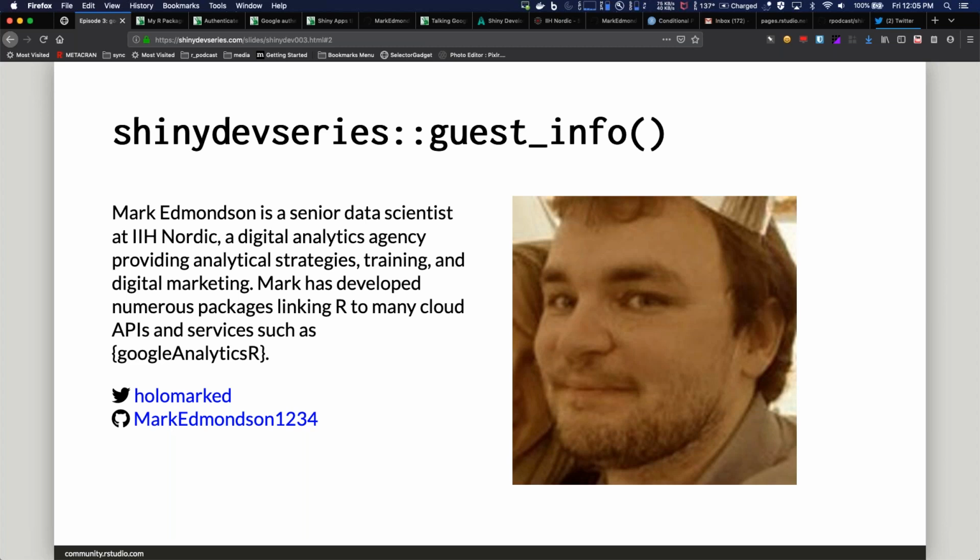But one of the landmarks was that one of the packages for GA at the time was called RGA, and that was done by Bror Skadhammer, and he actually worked at the agency that I am at now, IIH Nordic, and he had developed this GA connector for his work there. Because he was in Copenhagen, we met up, and it was good to get involved with it that way.